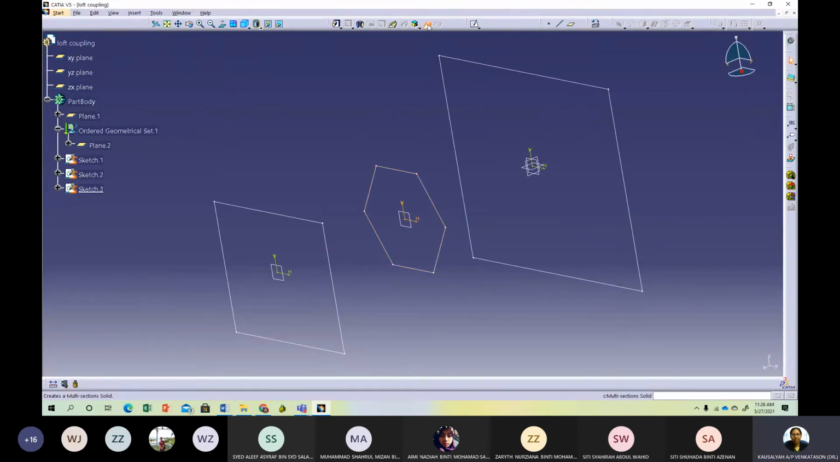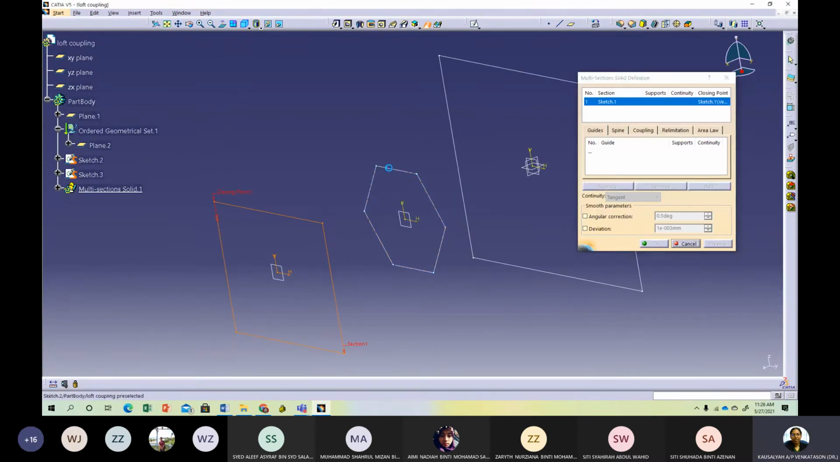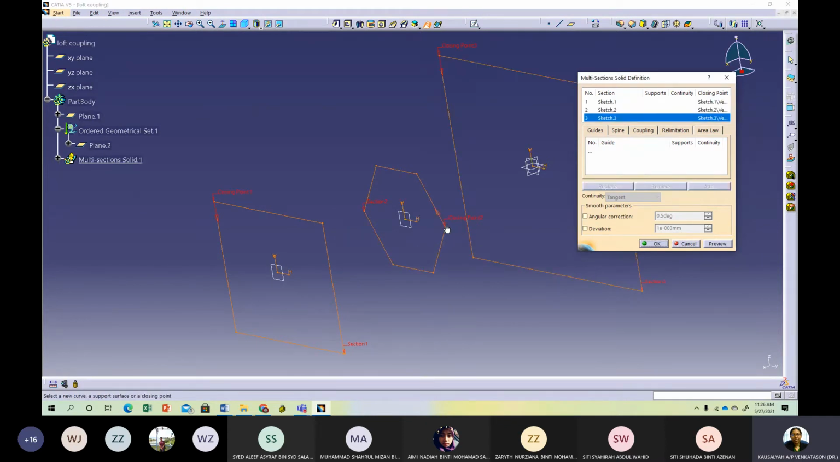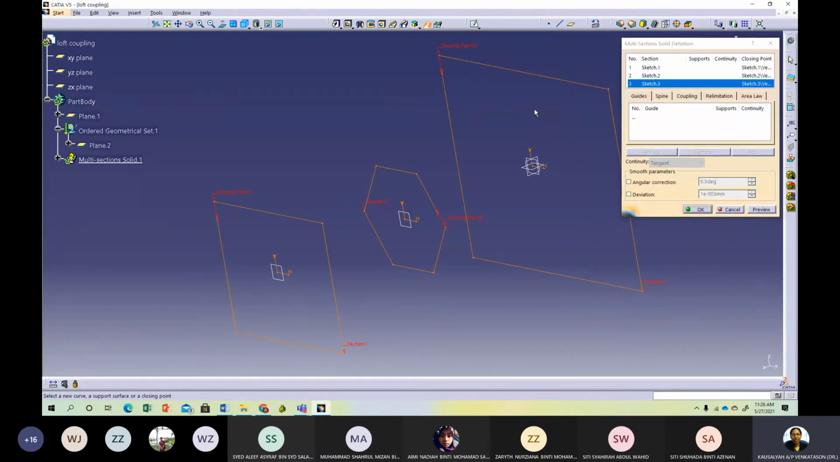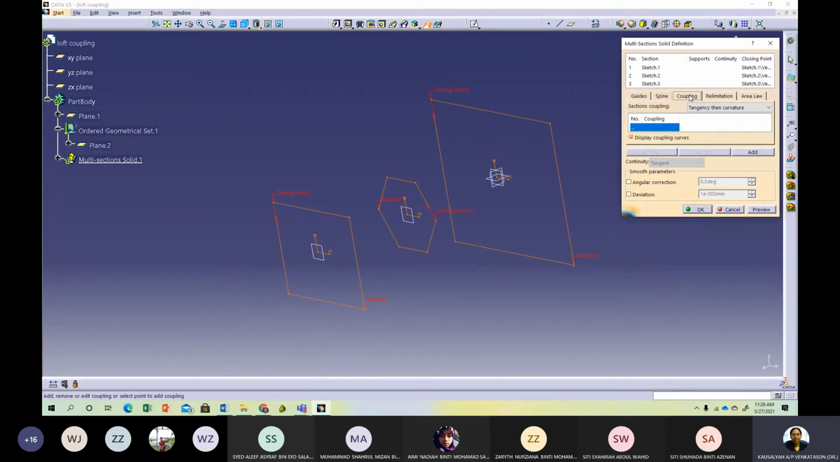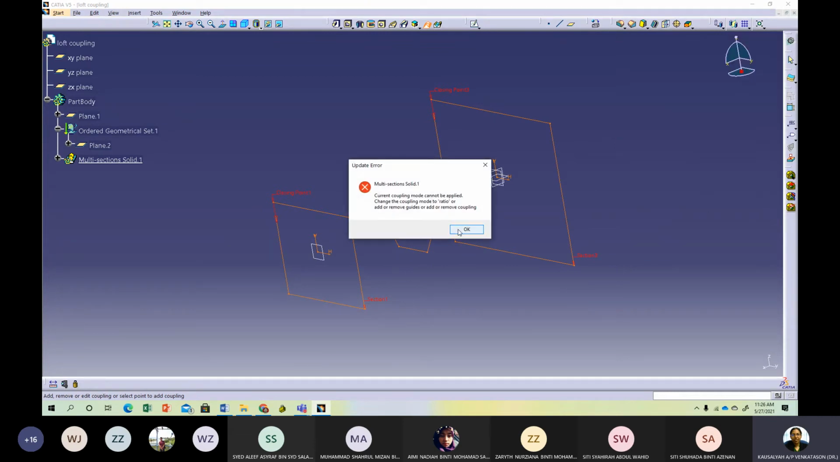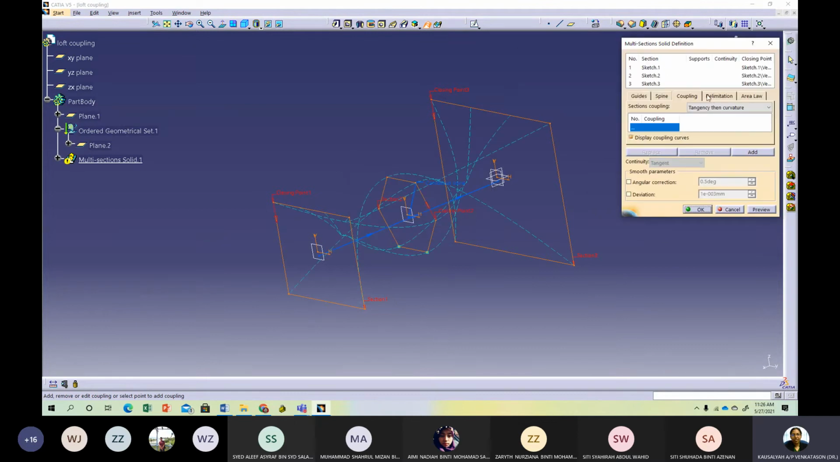Now, multi-section solid, section 1, section 2, and section 3. So closing point 1, you see closing point 2 is over here. Closing point 3 automatically as it was selected. So now I go to coupling. Option: if you want it to generate, you can go to coupling and just preview and see. Cannot, it says. Okay, because the twist is terrible, because closing point 1 and closing point 2, you see how it's twisting. So I'm going to go to ratio, preview.